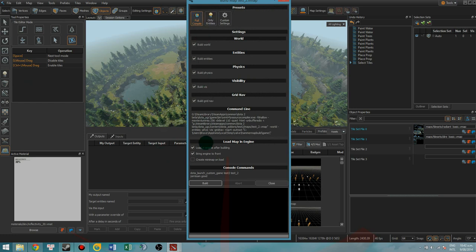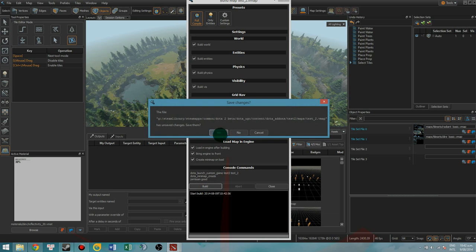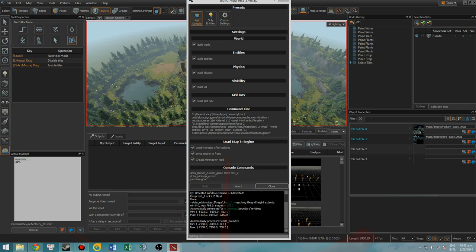This one right here. Create a minimap on load. Click on that. Yes, click OK. Build. Yeah, sure. Why not? It's gonna take a while to load up the map, and the bigger the map, the more time it's gonna take to load up. I mean building the objects and building the environment and stuff like that.